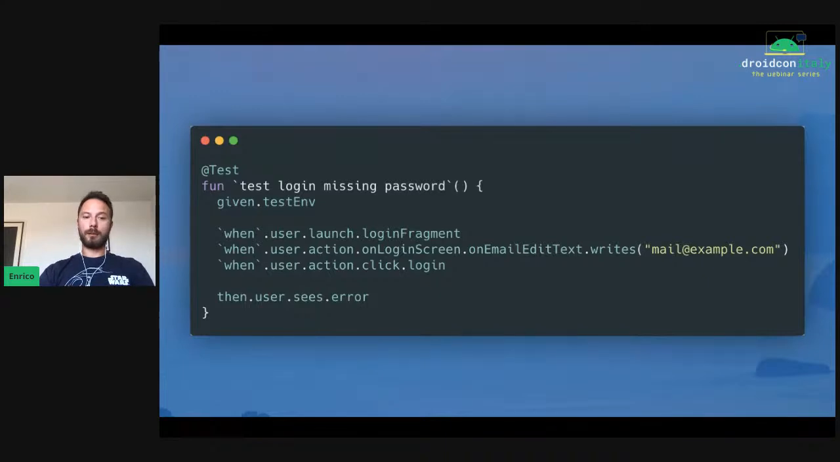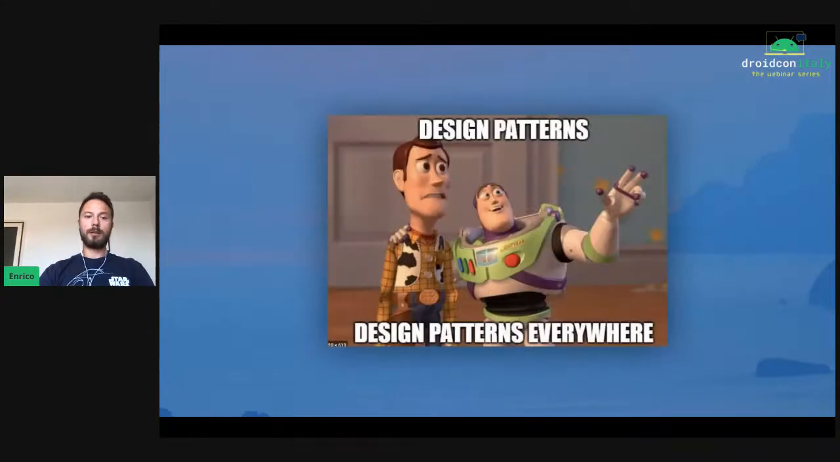So given, in this case, a test environment, when the user launches, for example, the login fragment, we just recreate the view and emulate the user action. In this case, we are just writing some text in this edit text, and later on we click login. We can assert that these actions produce this effect. Again, this is a very simple design pattern.